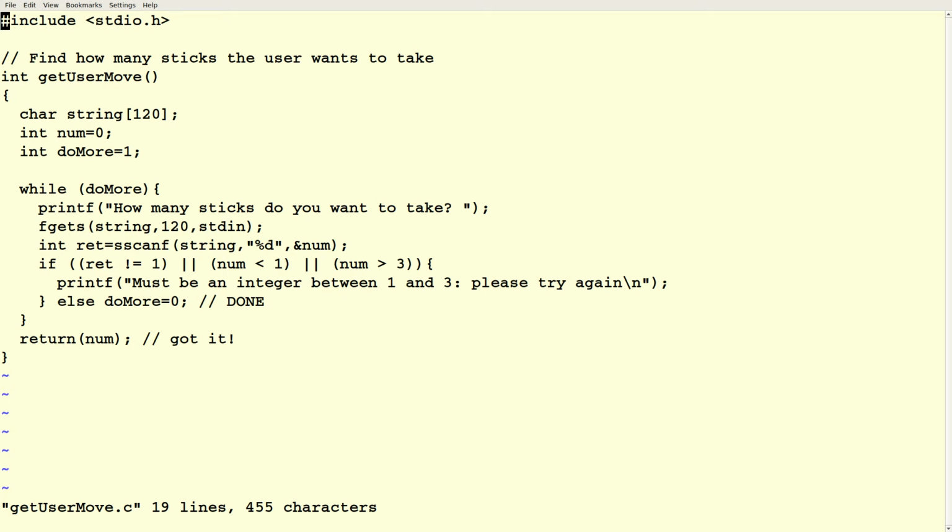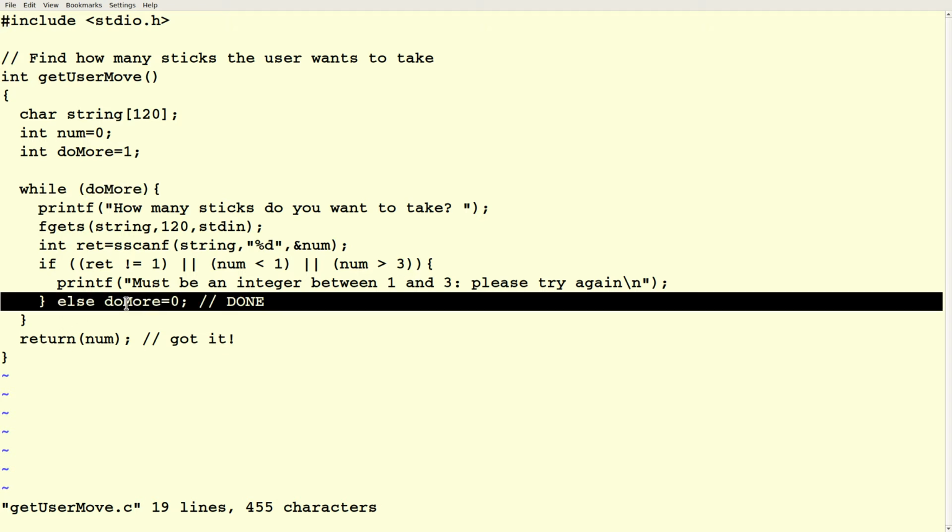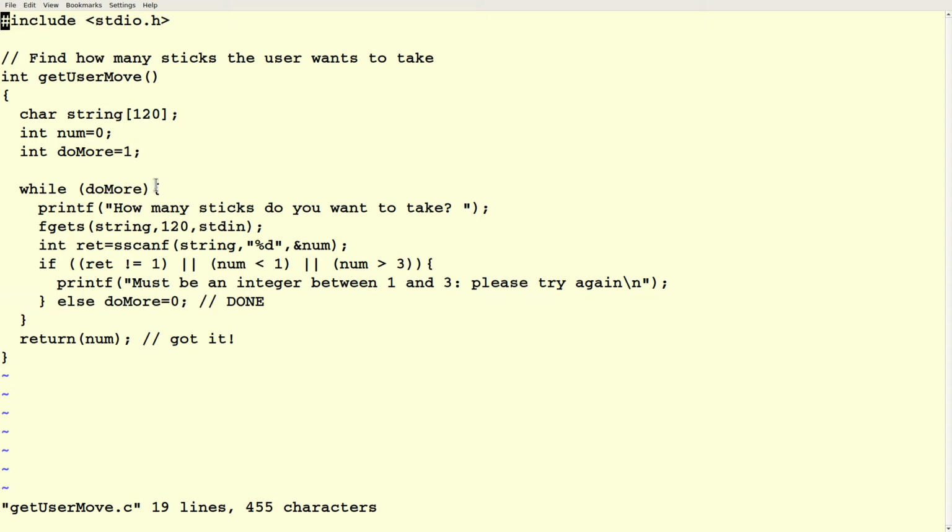It asks you how many sticks you want and makes sure it's between 1 and 3, and keeps doing that until it is. And here I used a flag instead of an infinite loop. I said, well, we have to do more, which I initialized to 1. If your number is illegal, then we give an error message. Otherwise, if it's legal, we set do more to 0. And the next time we come up to the top of our while loop, we will exit, and we come down here and we return.